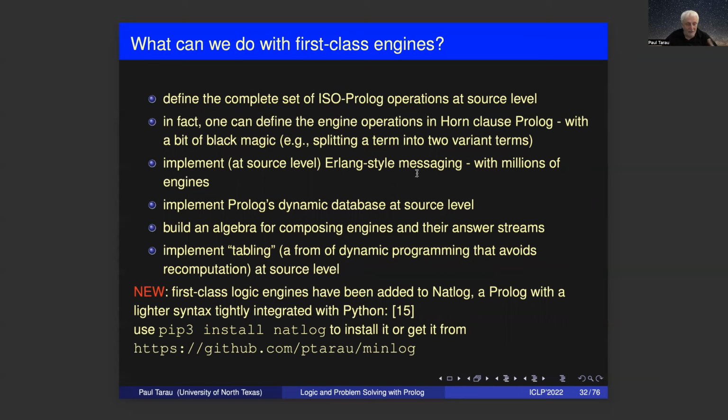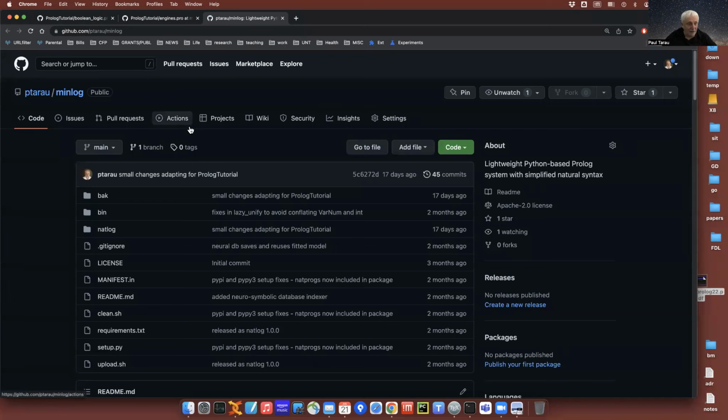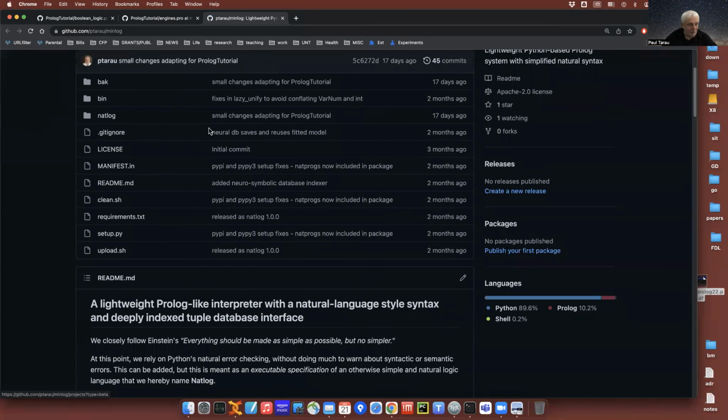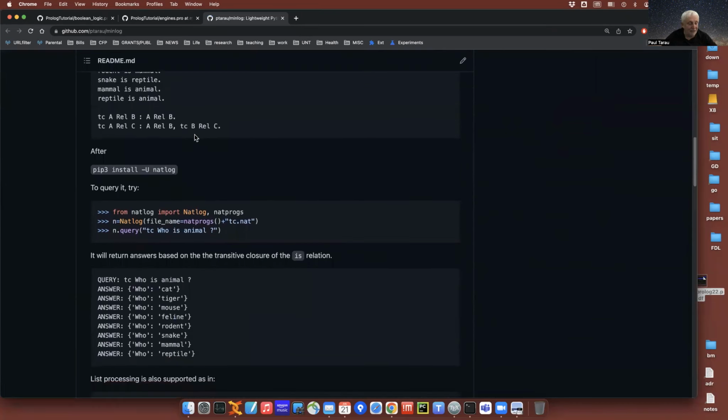And then you can implement things like dynamic databases, source level compose engines, have an algebra for that. First class logic engines have been added to this very little lightweight Prolog in Python interpreter. So if you want to see in a few lines how that looks, just go to this site, which is at my GitHub site, and go over the underlying code. This is a Prolog with a simplified syntax at the same time.